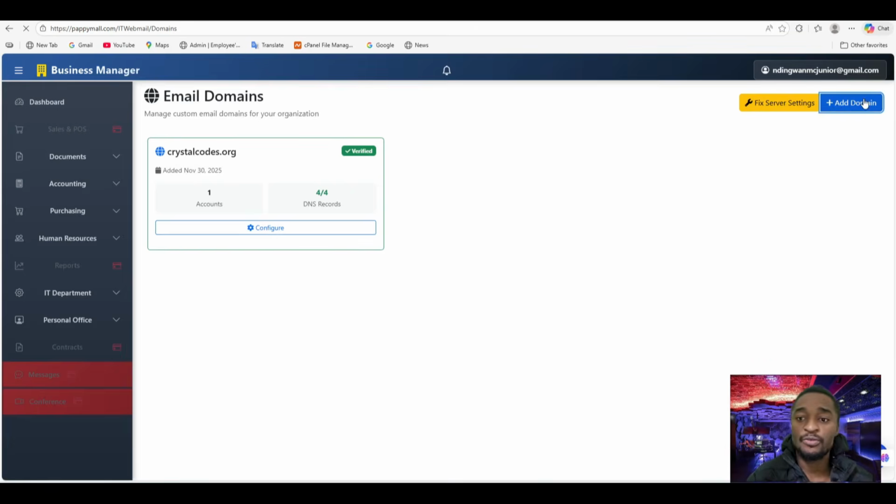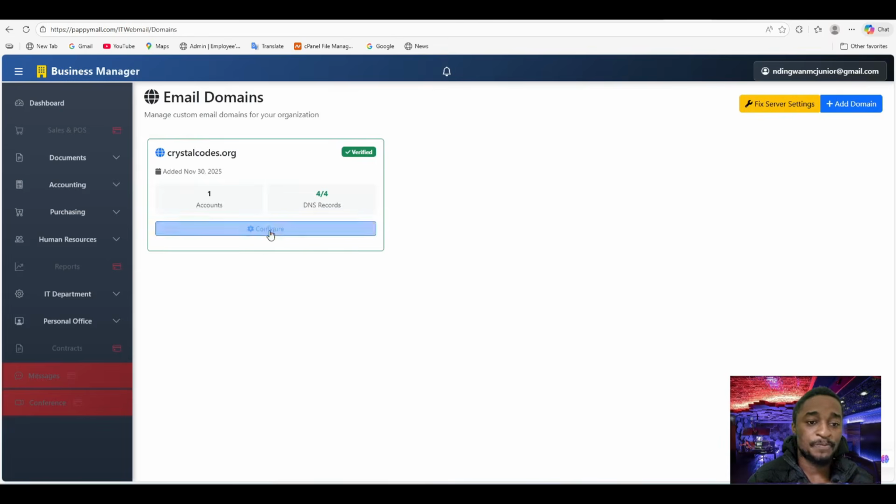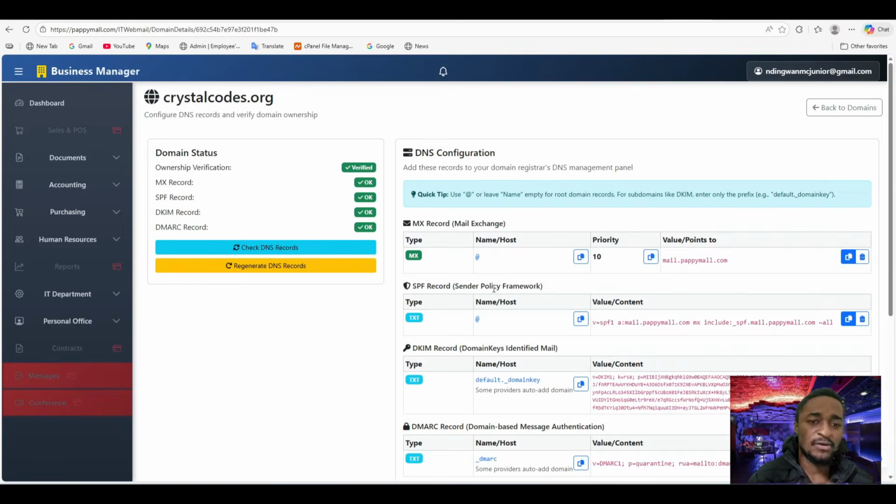You could come here and add as many domains as you want. All you need to do is come here and add your domain. When you add your domain, you have DNS records. Let us take, for example, the configuration. You have something like this one, but all of these things will be showing unverified.